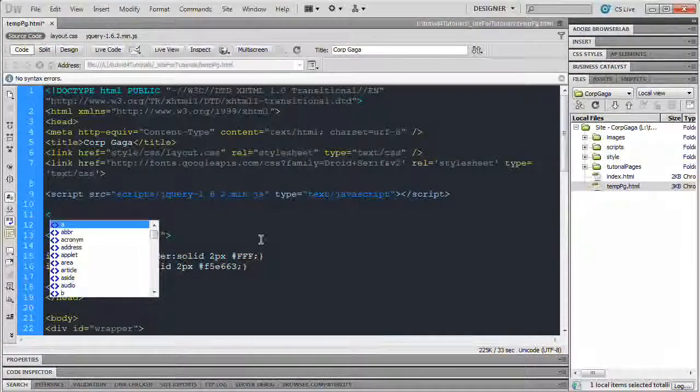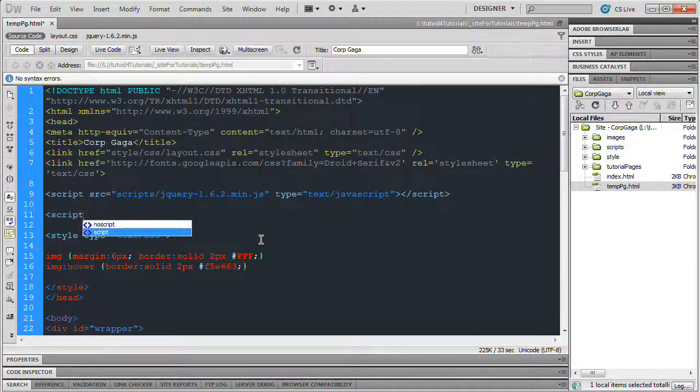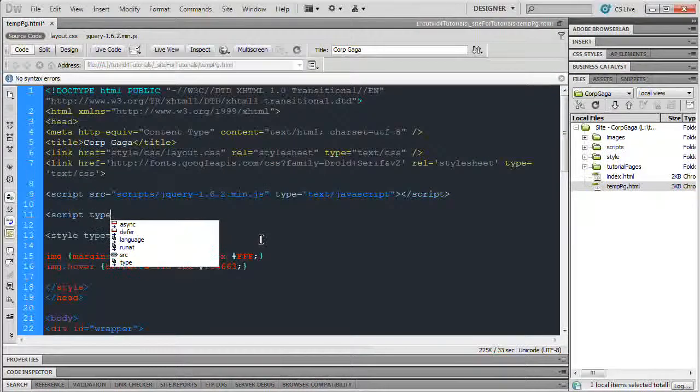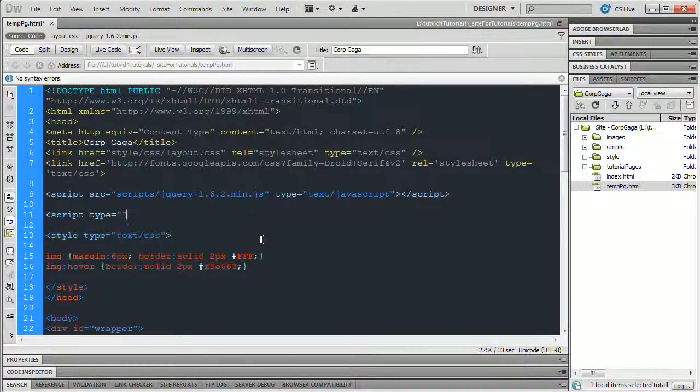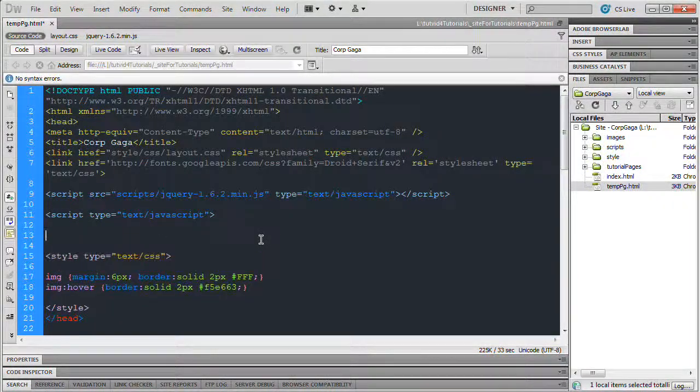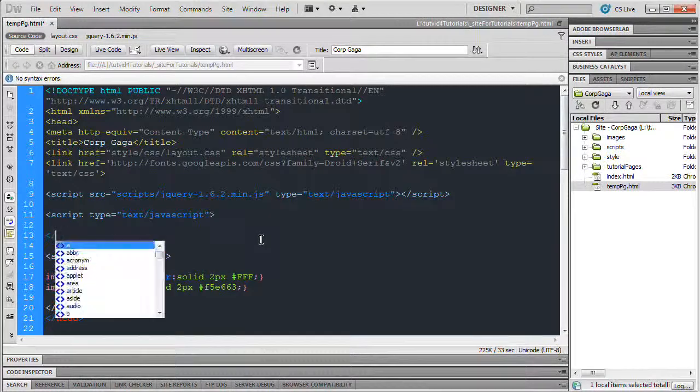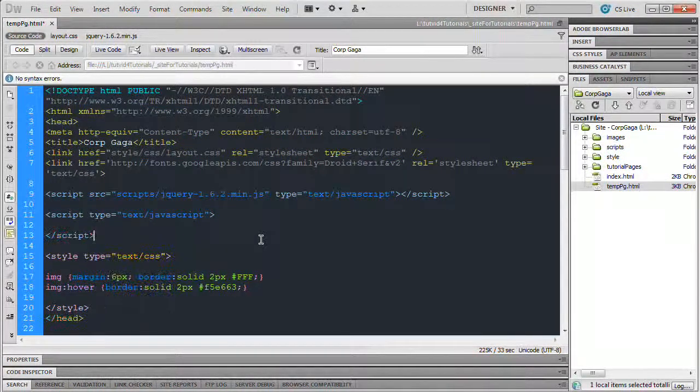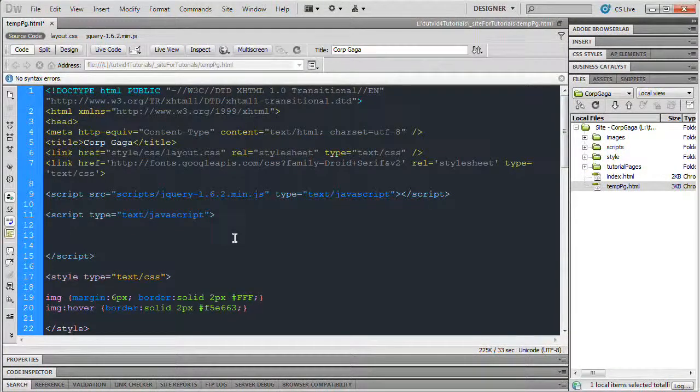So open angle bracket and the word script, and all we need to say is type equals, open and close double quotes, move within the double quotes and say text/javascript, and then move outside of those double quotes, closed angle bracket, enter return a couple times, open angle bracket /script, closed angle bracket to close off your script tag. So now within this script area we can add our jQuery.